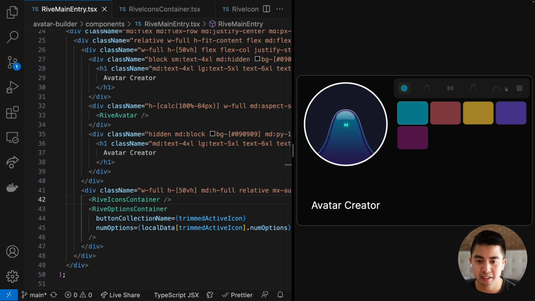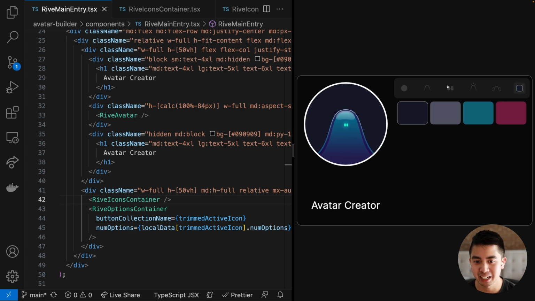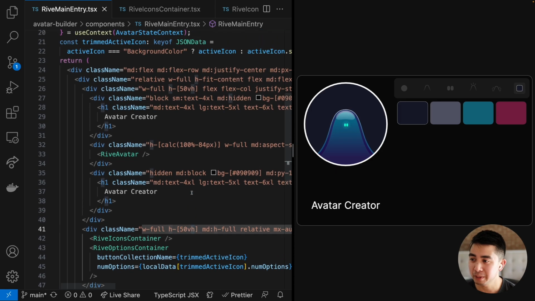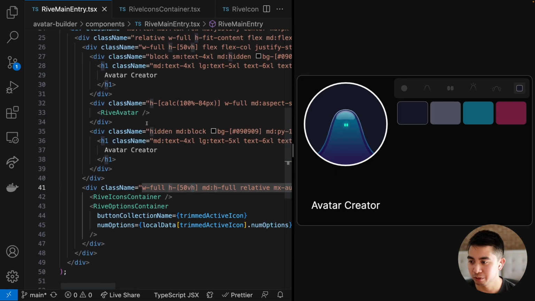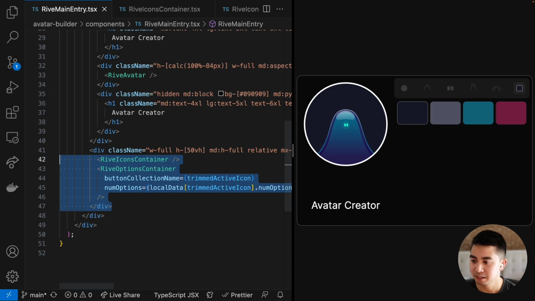Now let's take a look at the icons. With icons, we're going to be looking at this top bar that dictates which icon and which pair of options we're going to be looking at. If we go back to our Rive main entry components, we've already looked at the Rive avatar bit. Now we're going to go down to this lower block in the render part of the function and look at this icon container block. We're going to ignore this Rive options container for a second.